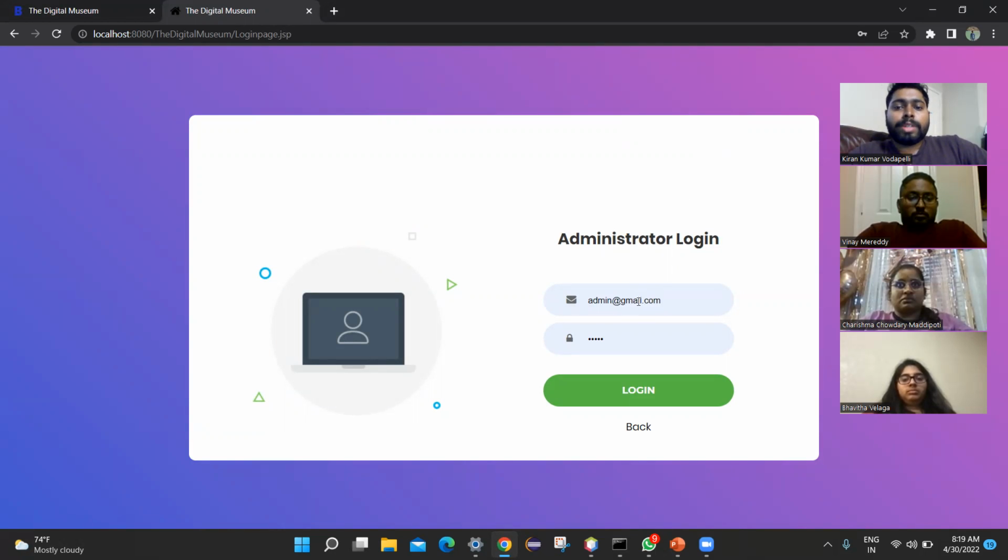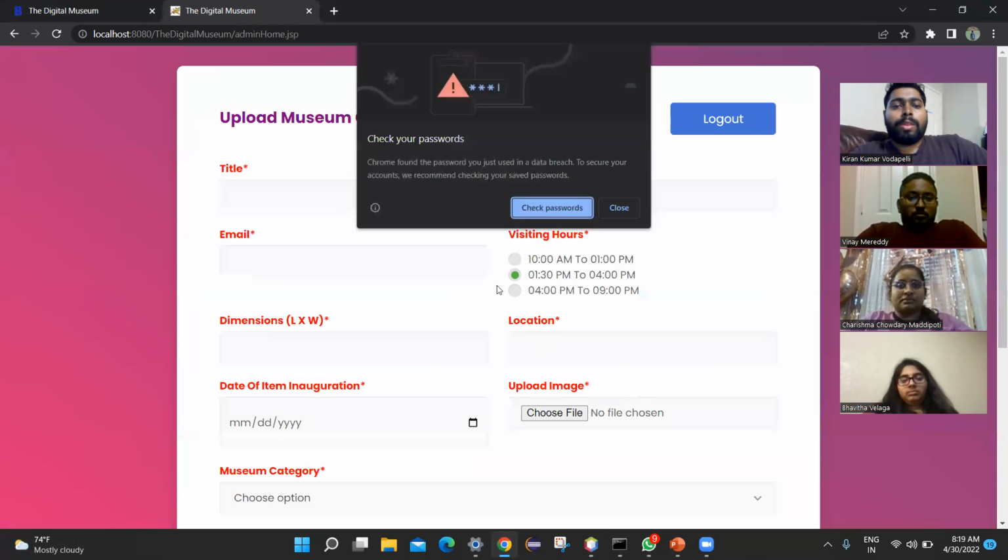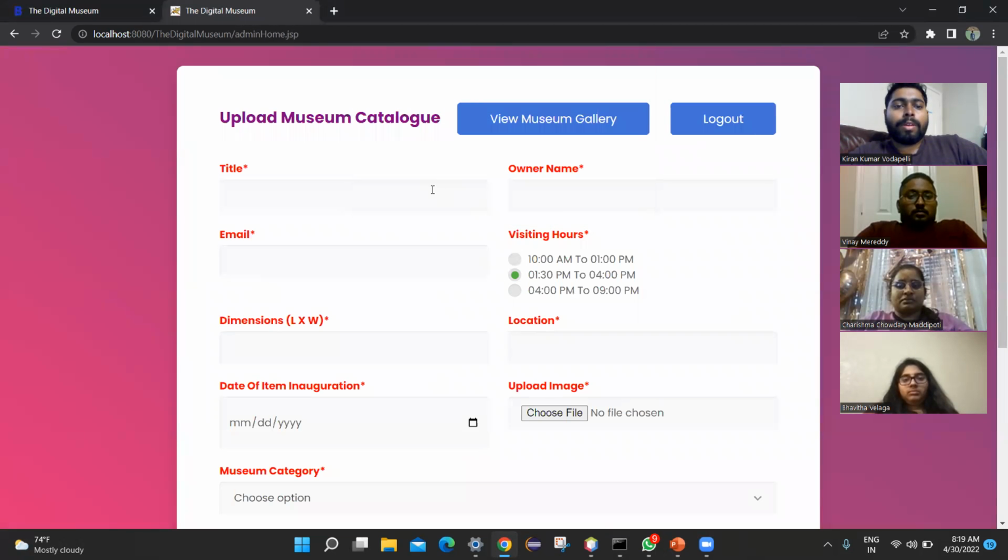Once you enter any data here, this application will take cookies, and the passwords or whatever data you enter will be tracked in the cookie. So once you log in, you will be able to see the form. This is the administration homepage, and the admin can manipulate the data from here, like uploading the content and deleting the content.